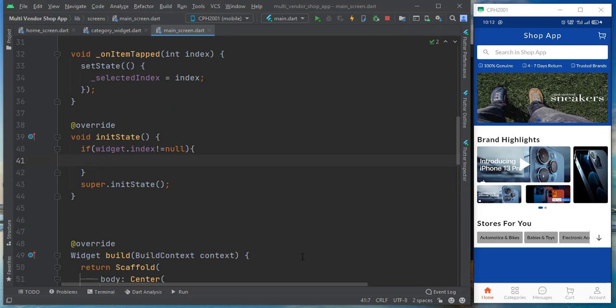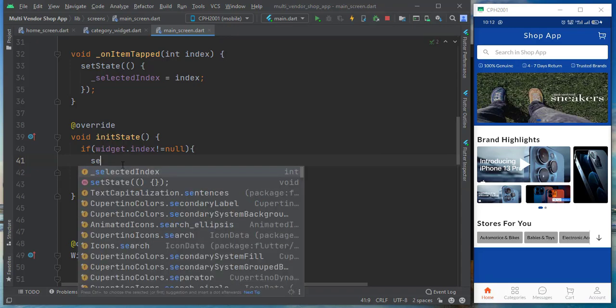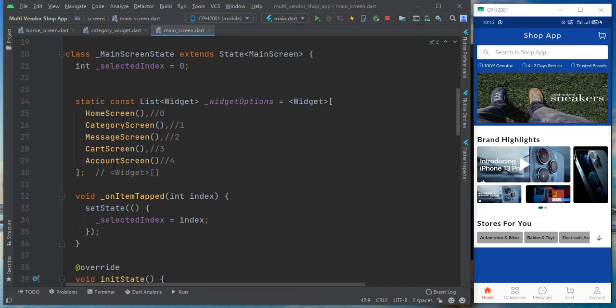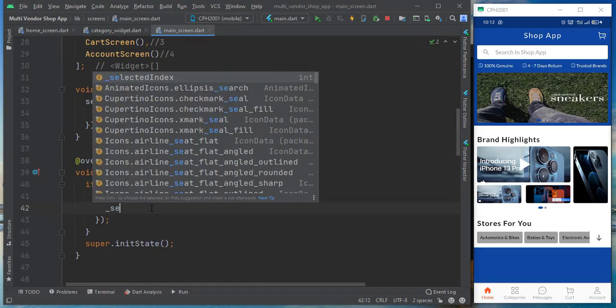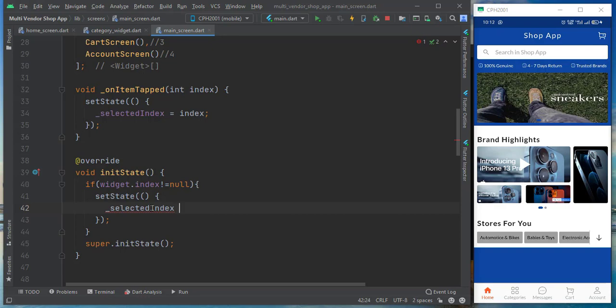If index is not equal to null, then we will use setState. SetState can be used to change any value of a variable. So now it is 0, and the 0 should change to accept the value of our index which came from the other screen, that is, from this button. Here also there is a null safety problem; you can put it like this, then the error will go.